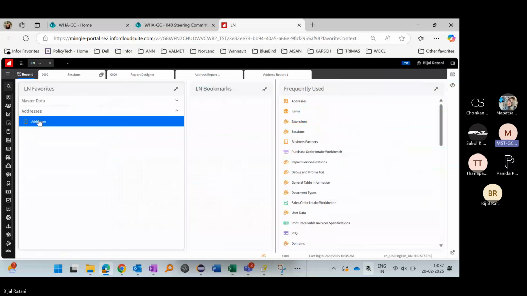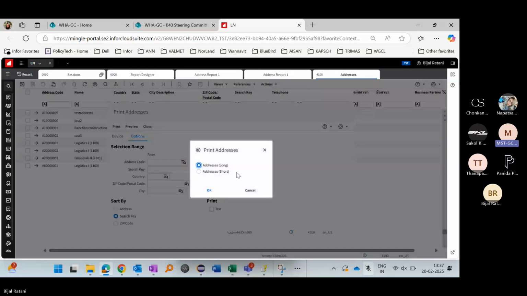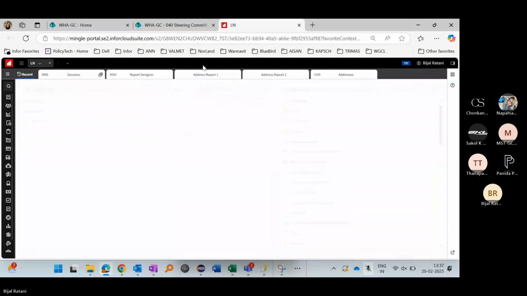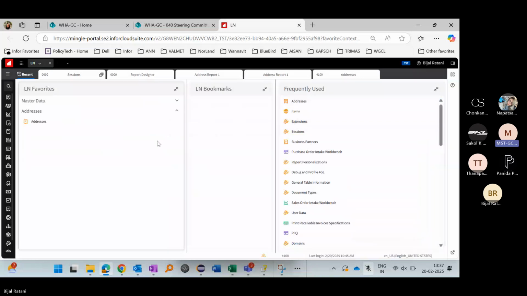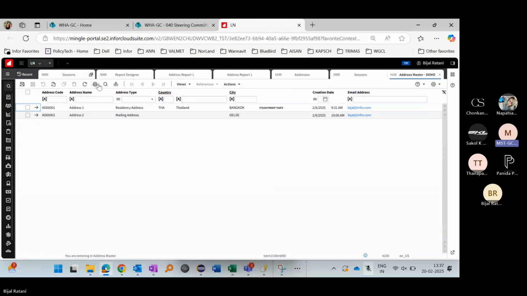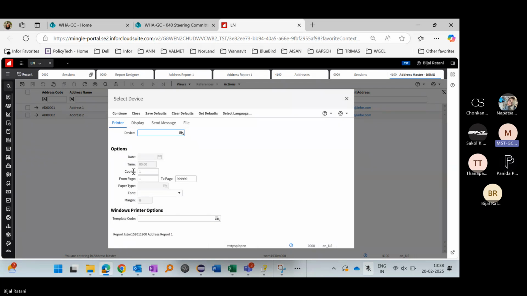When I say print here, it gives me an option to choose. Correct? But in our case, if I go to sessions and print our session, when I say print here, it doesn't give me any option. Let me select the address. When I print here, it will not give me an option to select. It directly asks for the device, correct?